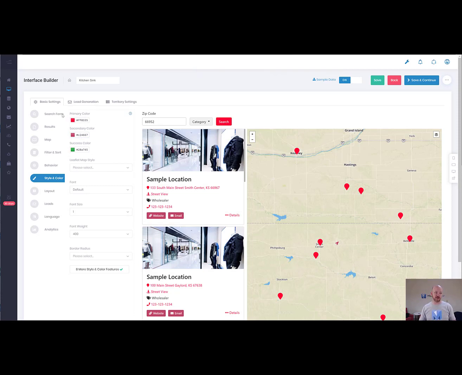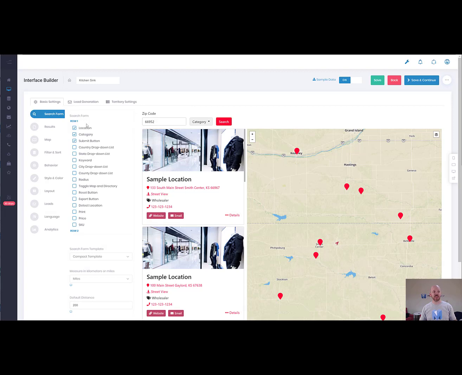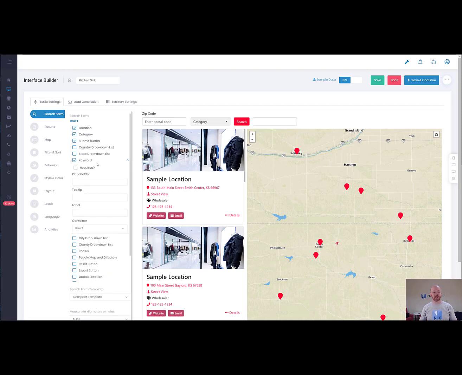Another example of a common change is to add or modify elements in the search form. In this example, I'm going to add a keyword search to the search form. I do that by clicking on the search form group, and then I'm presented with a list of elements that can be added or removed from the search form. I see keyword in that list. I'm going to go ahead and check the box next to keyword. I'll expand the keyword checkbox to show the options that are available for keyword.